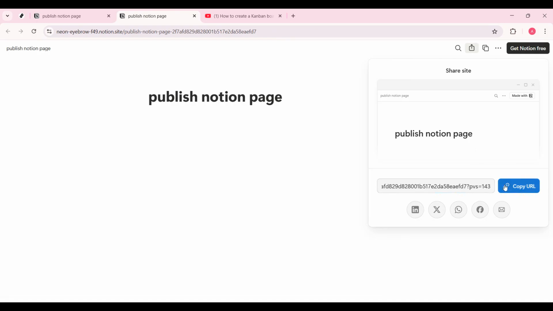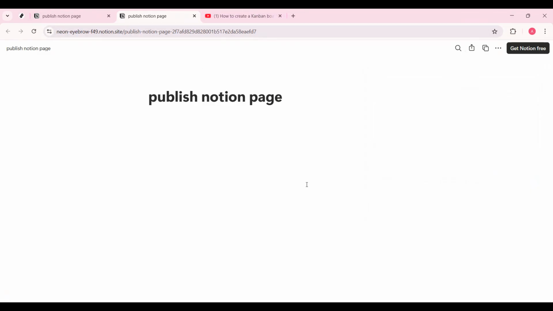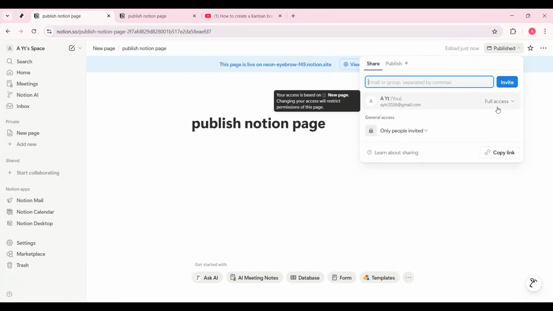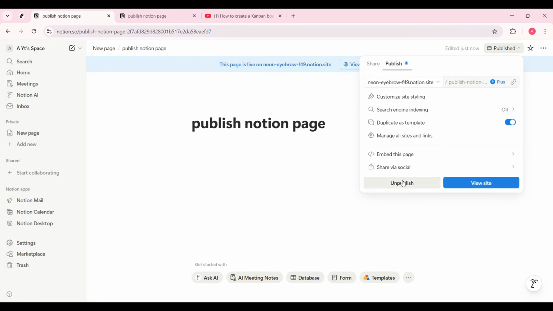If you want more control, you can also adjust publishing settings, such as allowing or disabling search engine indexing, or letting viewers duplicate the page into their own Notion workspace. And don't worry, you can always unpublish the page later by going back to the same menu and turning off publishing, which will instantly make the page private again. That's it. You've successfully made a Notion page public and shared it with the world.